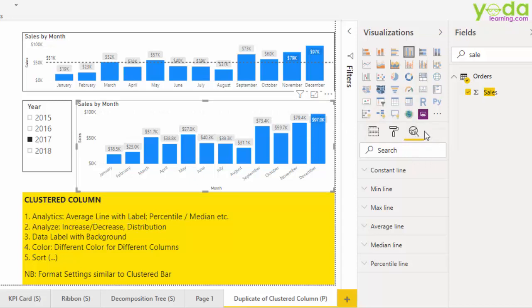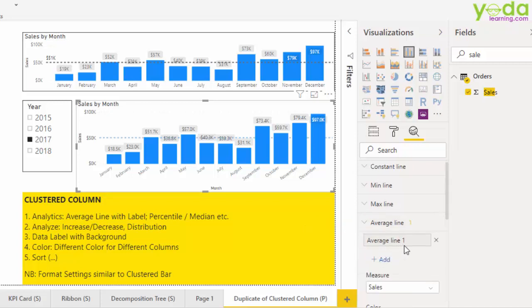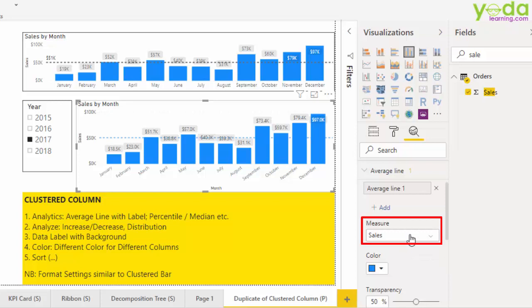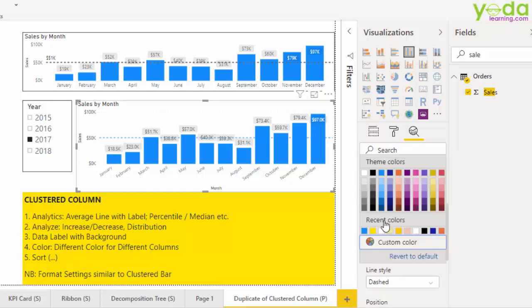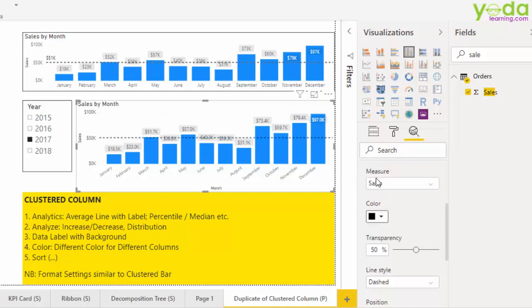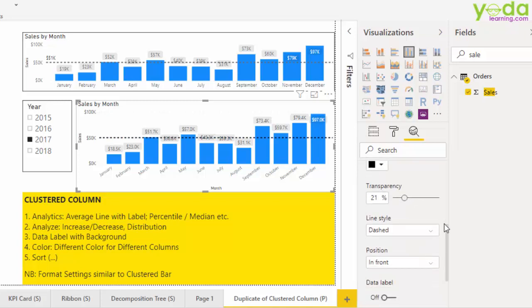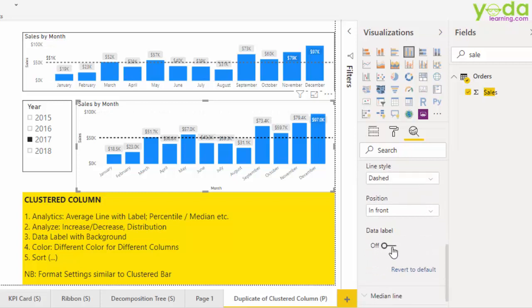This analytics section contains many options which you would like to explore. We will explore one such technique. I'll go to average line, I'll click on add, and then it'll ask me based on what measure. Currently I just have sales. Color is something that you can decide to choose. Transparency you can decide to decrease to make it more prominent. And then if you want, you can also activate the data labels.